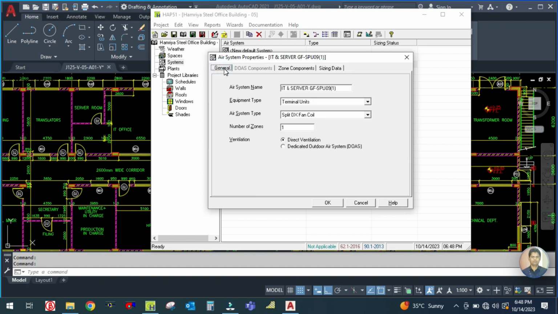So go to the general tab, and first one in the general tab is the air system name. So let us duplicate this air system name. Make it corridor. Okay, so this is caps lock. Corridor ground floor split unit 10.